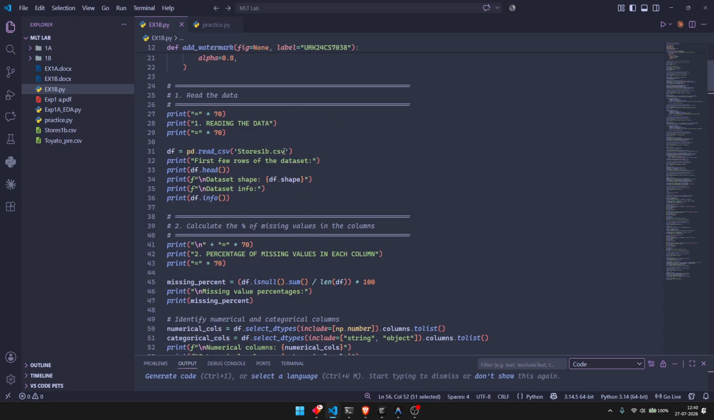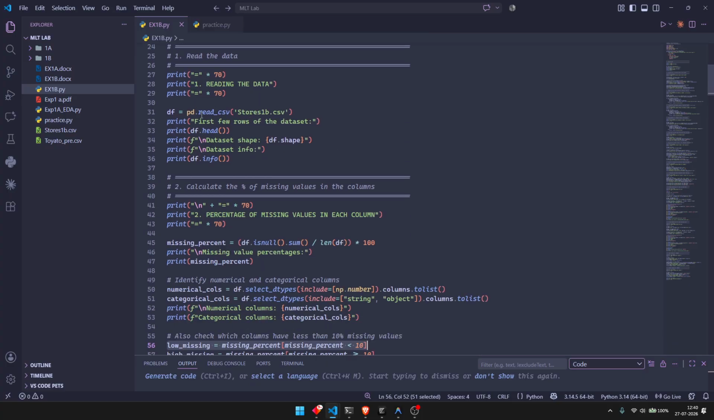For the first question, they ask us to read the data from the CSV file. So we are using this function from pandas to read the CSV file. Second, we are asked to calculate the percentage of the missing values.